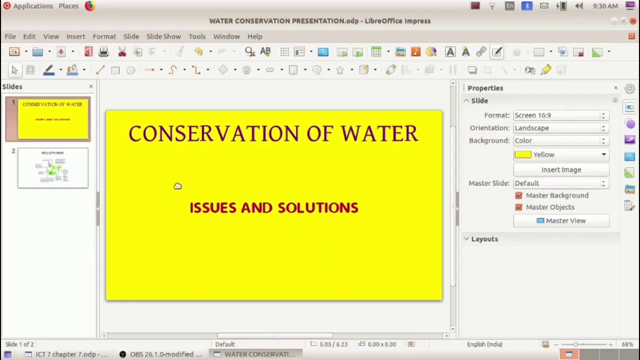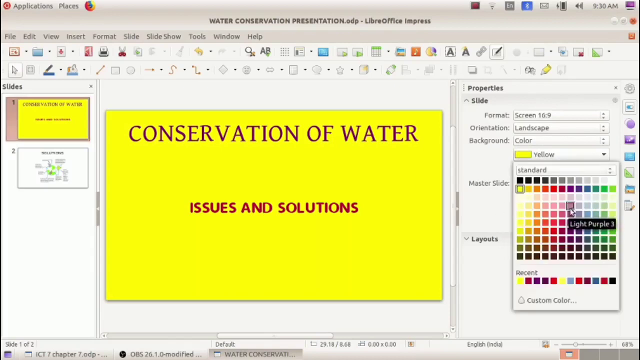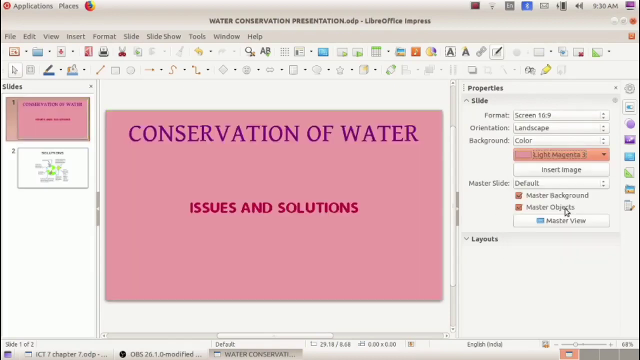Second method is when we select a slide, here in this right side we can see the Properties window. In that we have an option to select the background color. See, now the selected color is yellow. We can click here and from this color palette we can select the required color. So we have two methods to give background color to the slide.